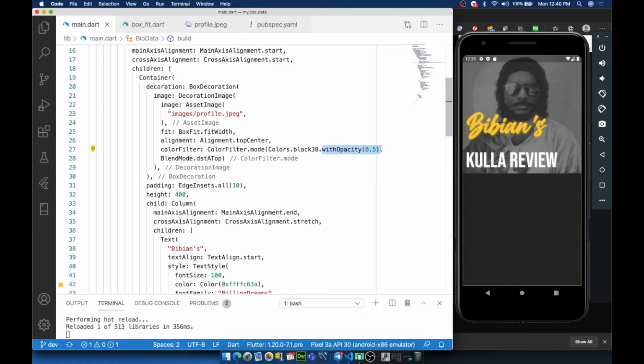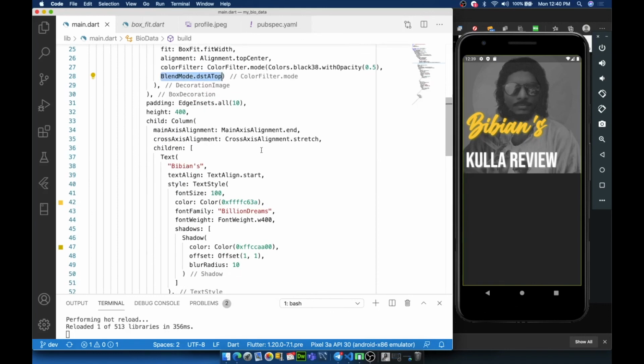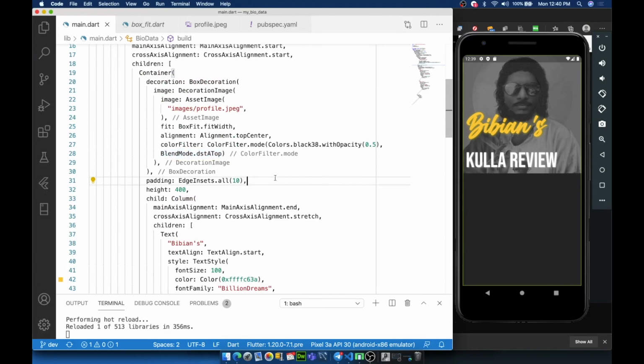What's opacity? Opacity is the transparency, right? So 50% means your color is 50% transparent. I'm setting a 50% transparency and I'm using something called a blend mode. Let's not confuse that. There are a few different types of blending modes, but just go with this for now. Just go with SRC_ATOP. Do not confuse what this means. This is the default one, so just go with this. You will get an output like this.